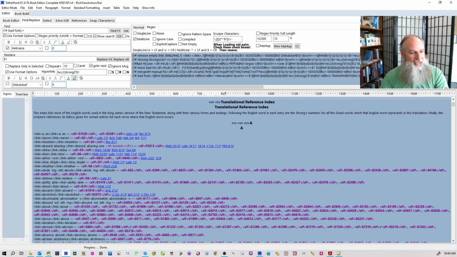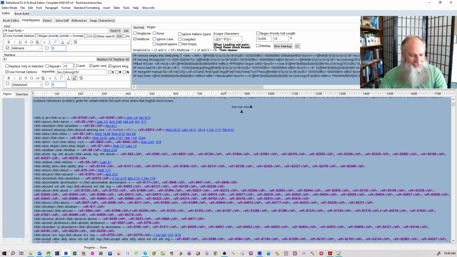And here's that index, that translational reference index, which is excellent. It's not in the Old Testament. Unfortunately, it just wasn't part of that resource. But we have Aaron, and then you have your G. Notice this. We got that tag linked back in. We didn't do Strong's because we wanted to link just back into this same resource. And then you have your references.